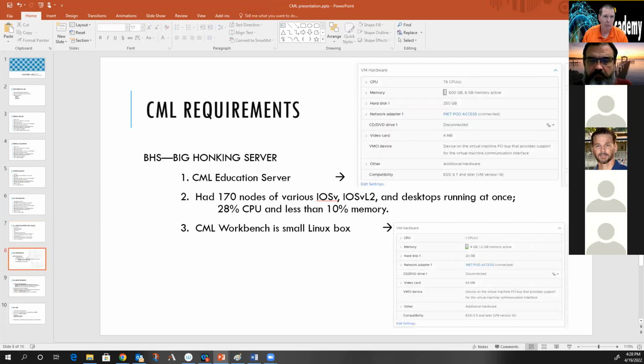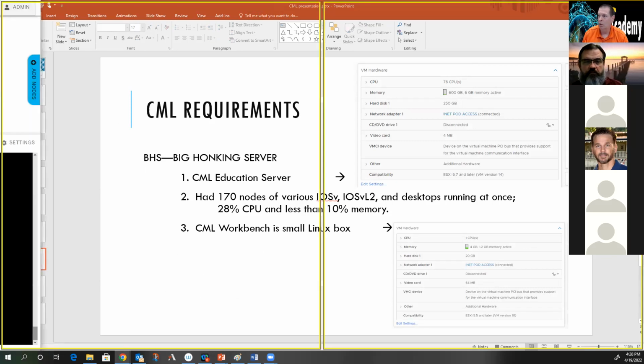Now, here's what I want to show you about the big honking server. So CML does require a big honking server if you want to run a lot of nodes. So for our CML server, we are running it on a server with, I'm dedicating... Now, our actual server has more than 76 CPUs. In fact, I'm going to bring over and show you our server.